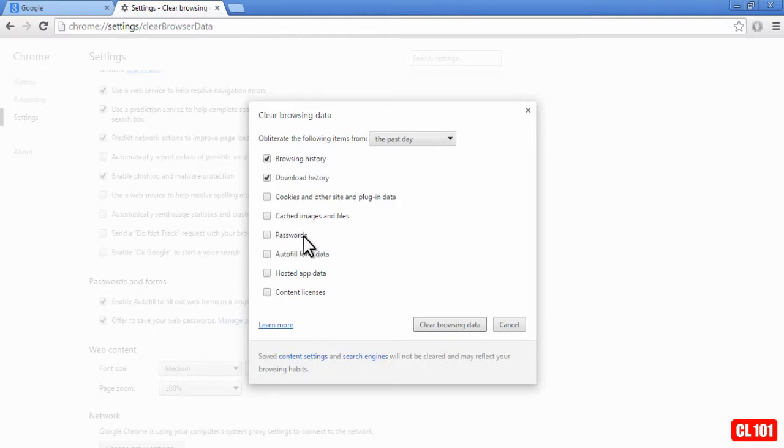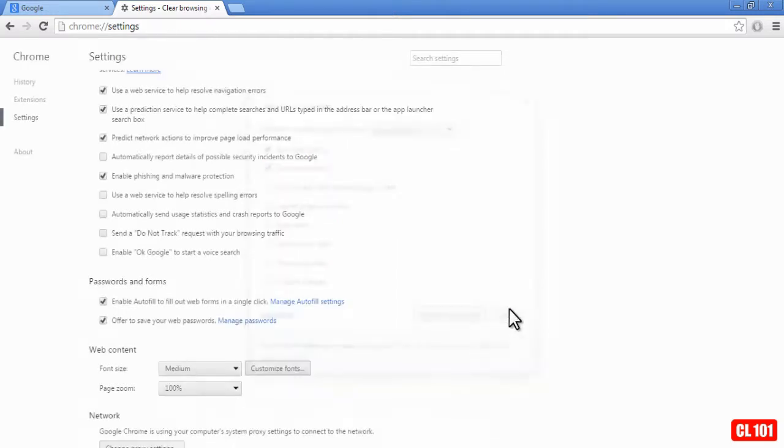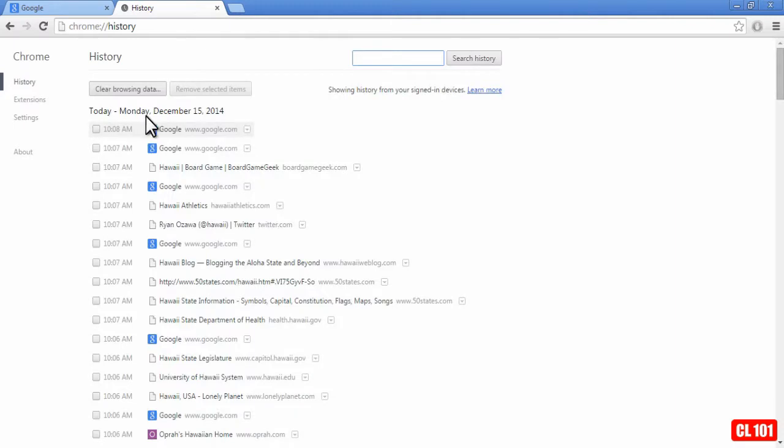Now you don't need to delete your passwords, autofill data, hosted app data. You should be fine with everything else. But let's just say I just wanted to do the past hour. I could just do the past hour, and then I would just click on clear browsing data, and every site I've been to in the past hour would get deleted. Okay, so that's how you clear the history off Google's Chrome browser.